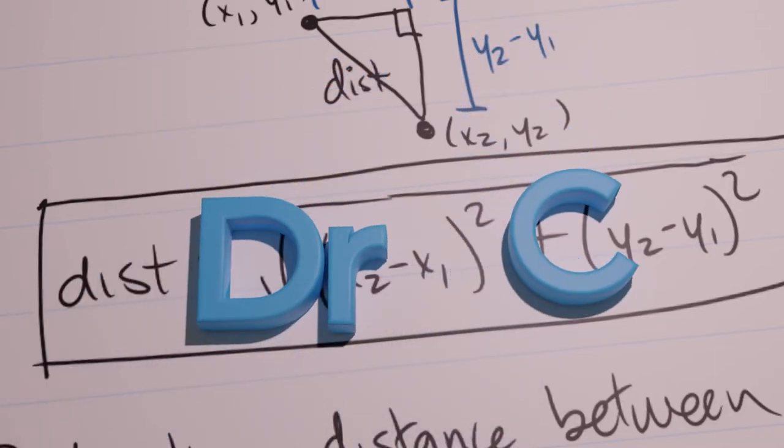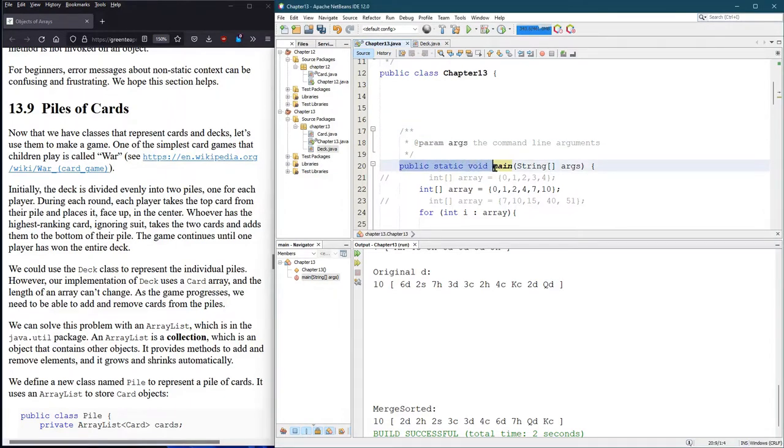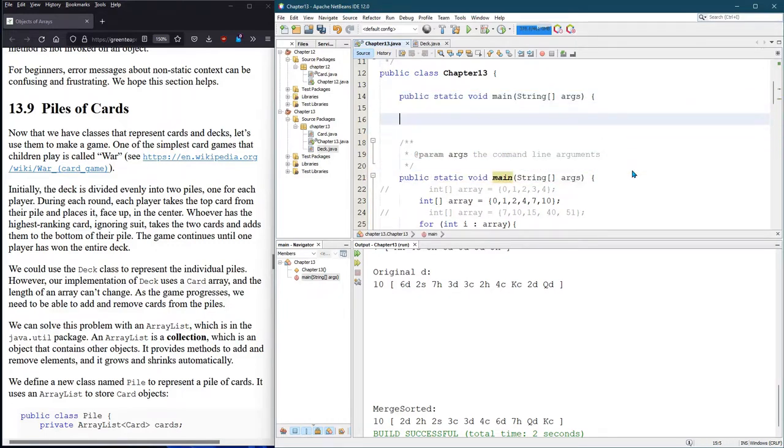We're going to look at collections now, and we're in 13.9, piles of cards. This is going to be different enough that I don't want to just keep reusing public static void main. I'm going to build a second public static void main. Now, if I just duplicate it, I'm going to have a problem because you can't have two methods with the same name and the same parameters. So I'm going to call the other one main old, and this is the one I want to run.